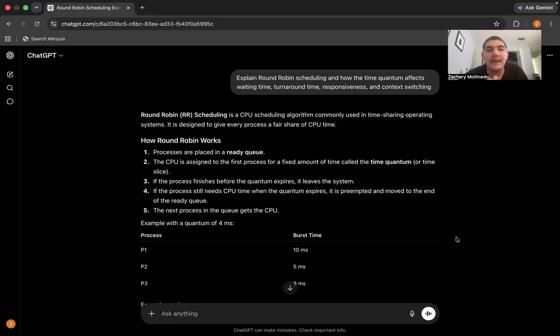Today we're going to be talking mainly about round robin scheduling, as that's the AI prompt that I chose to go with, as you can see here. And we're also going to be talking about the upgrade part and also the actual code itself. So let's get straight into the AI prompt, which is right here. Explain round robin scheduling and how the time quantum affects waiting time, turnaround time, responsiveness, and context switching.